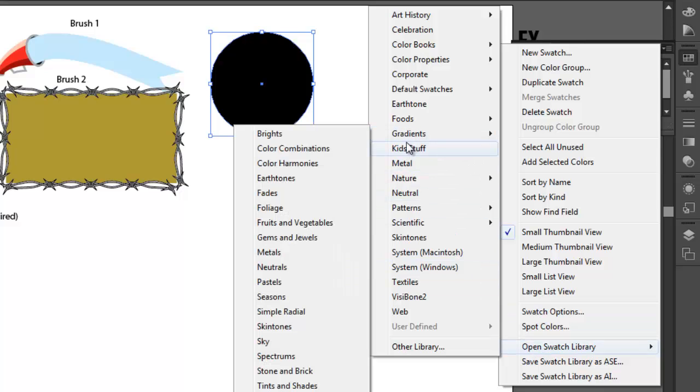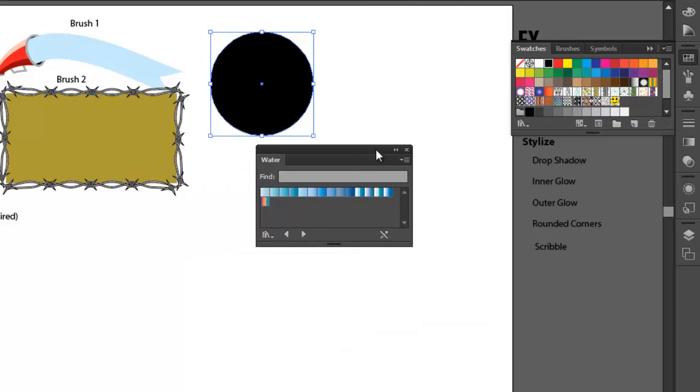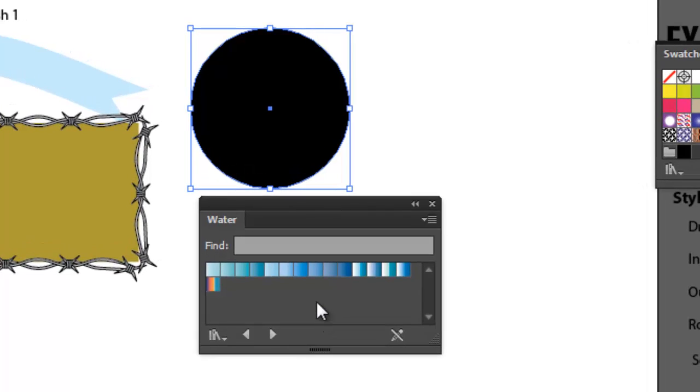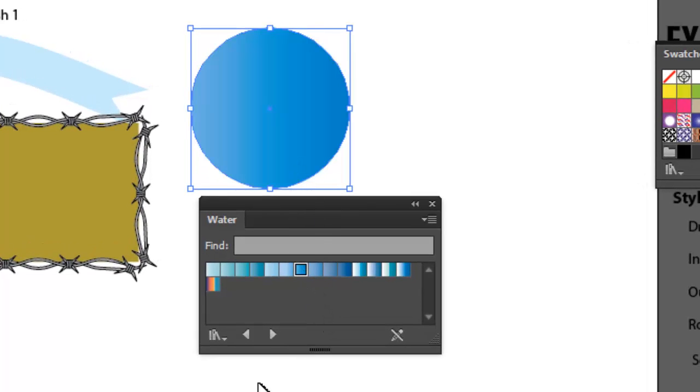Now once I click on gradients, there are several different collections, so I could pick anything I want here. If I want a water kind of feeling to it, I could click that, and what I get is this set of gradients that have a lot of blues in them because it's supposed to be water kind of looks here, and I could drop one of those on there, and it's filled with a gradient starting with light blue and going to dark blue.